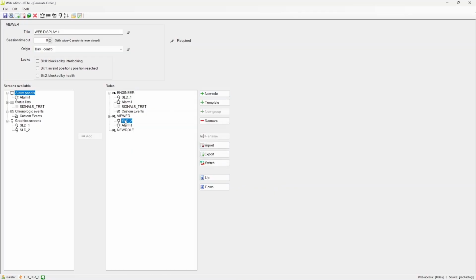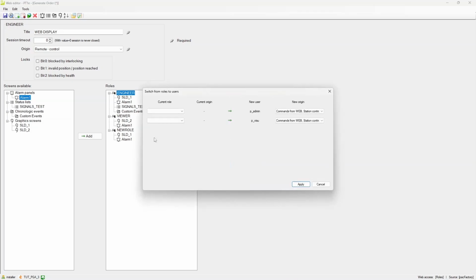For example, we will create a role that only has access to the controllable single-line diagram and the alarm screen. This new role must also be defined in the IED's RBAC settings, and a user must be assigned to it. Restoring the user configuration back to P_admin and P_visu is possible using the same switch button. In this case, we will assign which roles will correspond to P_admin and P_visu.